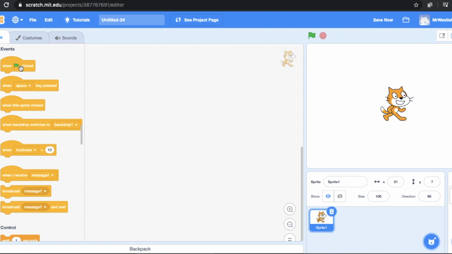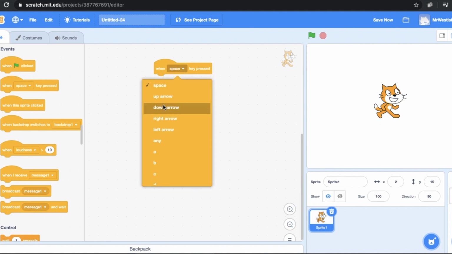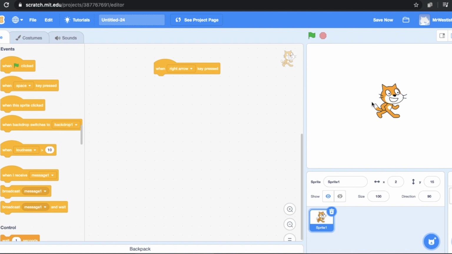So what we're going to do is try and make our character. Once again, I know we went through this last year, but we're going to start small and then get big. So let's start with our character and make it move. The way we make our character move is to the right-hand side. So we want to use when the right arrow is clicked, and then our character needs to move like that.